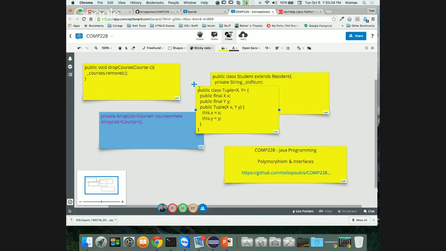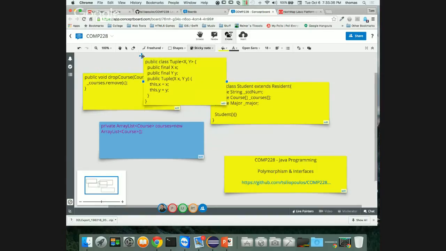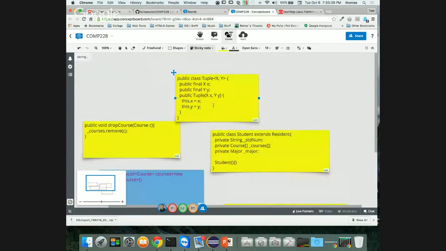Okay, a tuple. I don't know who put that one in. That's an interesting solution. A tuple. All right. Yeah, I guess I could put the tuple, but that's very generic. So we have key value pairs. That's another type of generic.